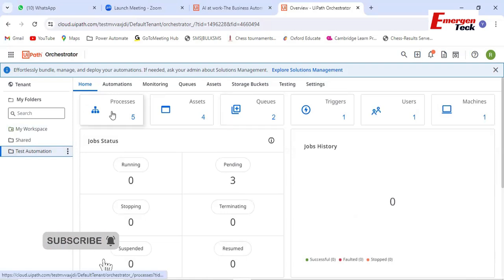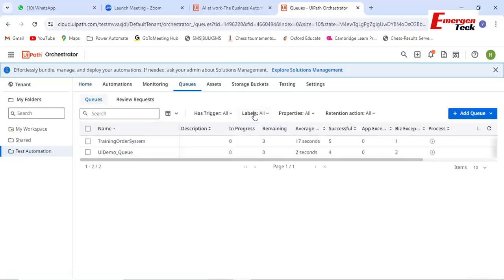Yesterday we have seen the processes. Then we have seen about assets. Then we'll talk about the queues. So queue is a container where we can store n number of data. It will be used to store the data. Then the next thing, what is the necessity of storing the data, and then how to store it and how to fetch it?